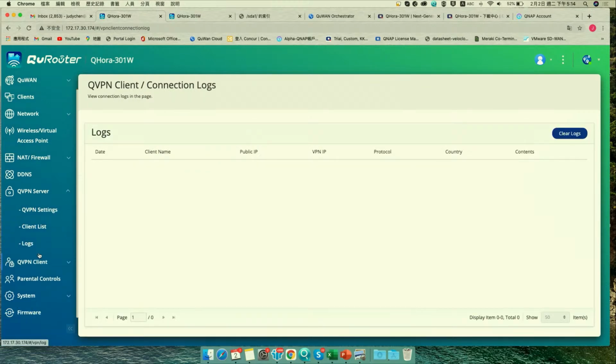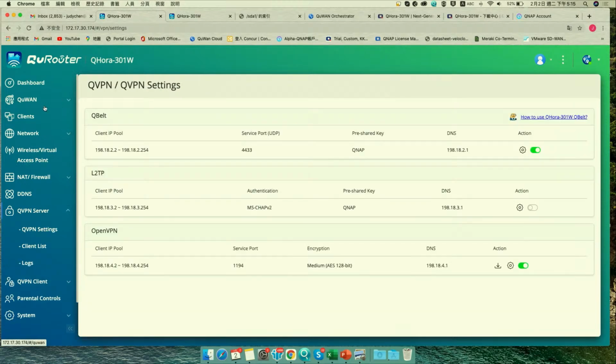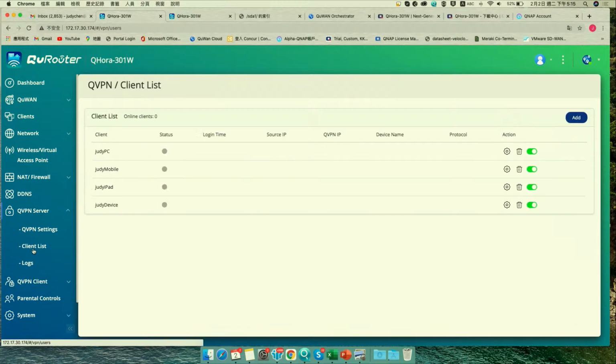Here's the QVPN server for QHora. The server and client cannot be enabled at the same time. Server can be enabled when QWAN is enabled. They can be used at the same time. Just the L2TP protocol cannot be enabled while using QWAN. For now, I've already enabled QBelt and OpenVPN protocol for QHora to become a VPN server. And here's my client list. If you have multiple devices at home, you can set each account for your device so they can use different protocol to connect to your QHora.